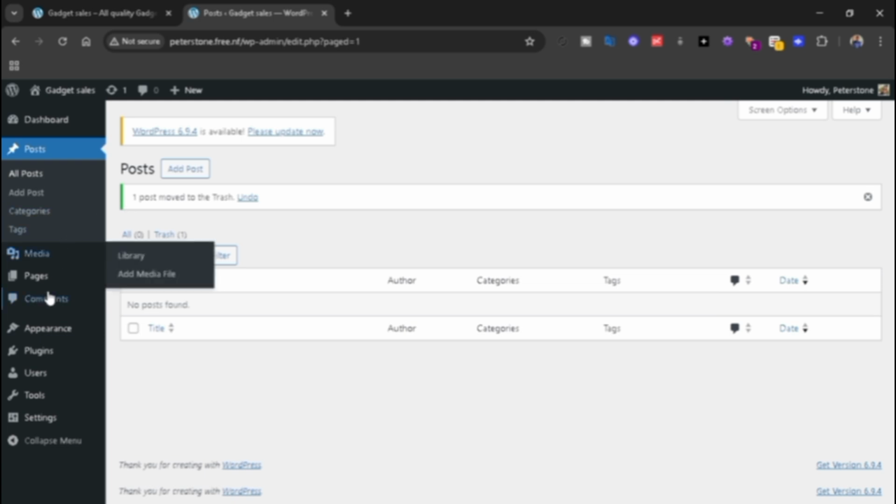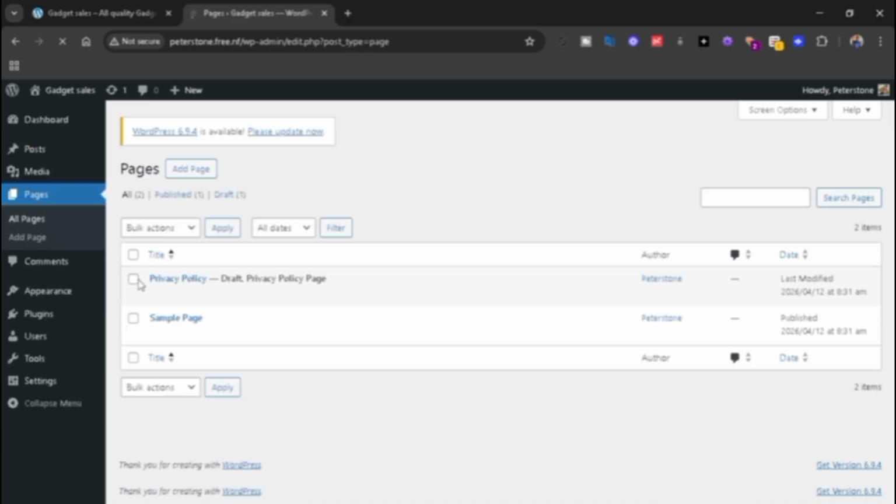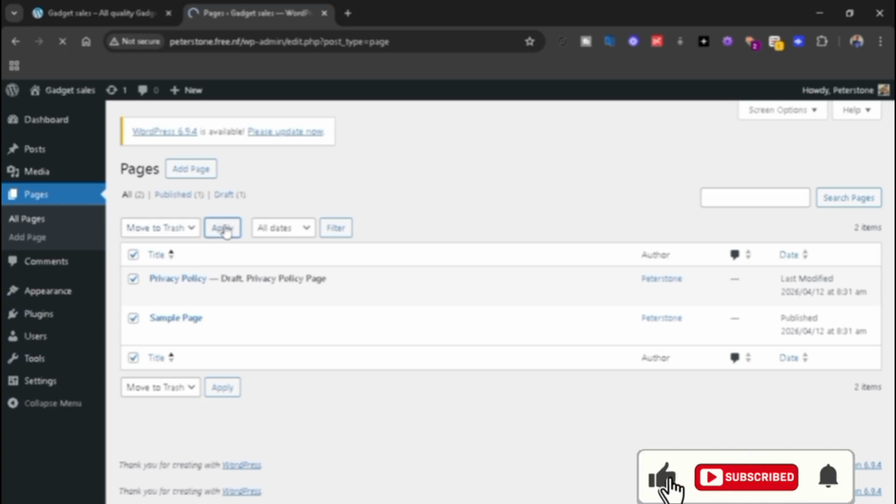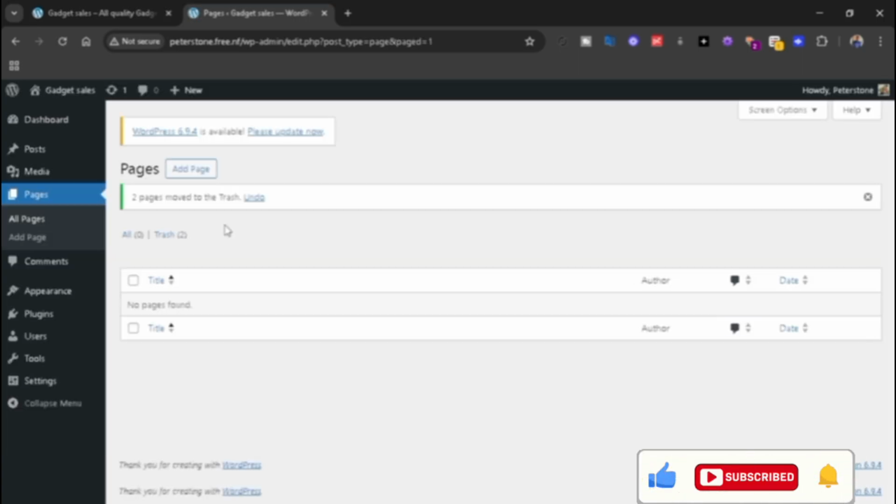Now the next thing to clean up is the pages. So come to this place where they wrote pages and click on all pages. Under all pages, come to this title and click to select everything. Now head to this bulk action tab, click on the drop down and then click on move to trash. Then come over here and click to apply. Now our pages have been wiped off.